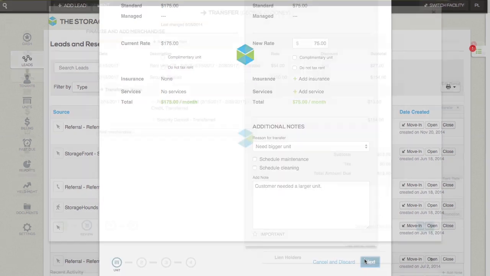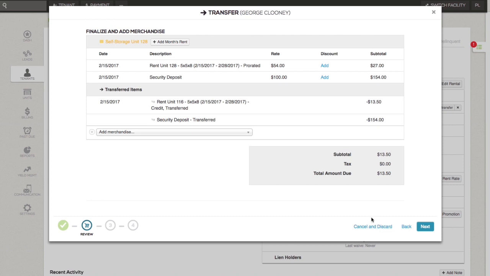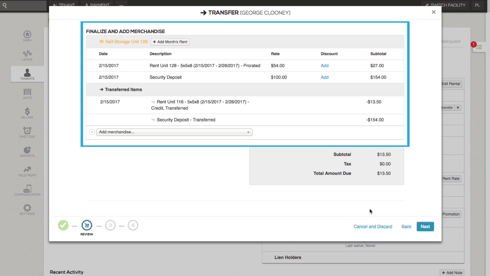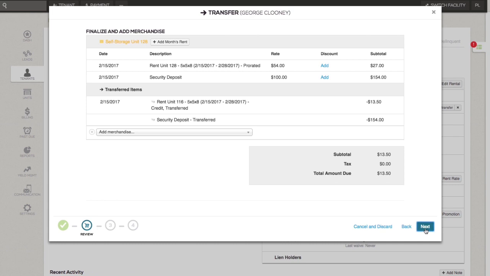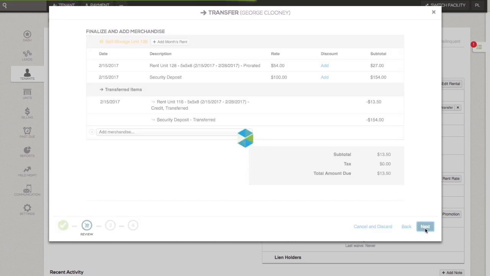The review stage allows you to review, line by line, what the tenant will be paying for at the time of the transfer. Note: you cannot edit or remove the credits or charges being applied to the new unit that originated from the old unit's account. You can only edit or remove charges made to the new unit.